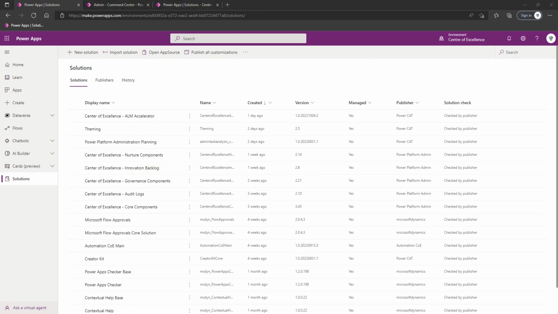In fact, let's just have a quick look and talk about the frequency with which updates occur. So there's normally an update of the COE starter kit on a monthly basis. It's recommended to keep your components up to date at least every 3 months. And main reasons for doing this, I am going to call it out verbatim from Microsoft documentation because what they say is true.